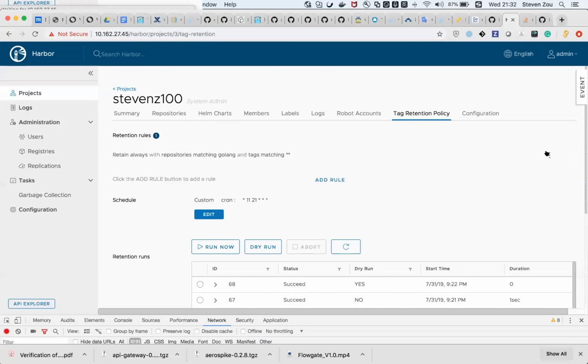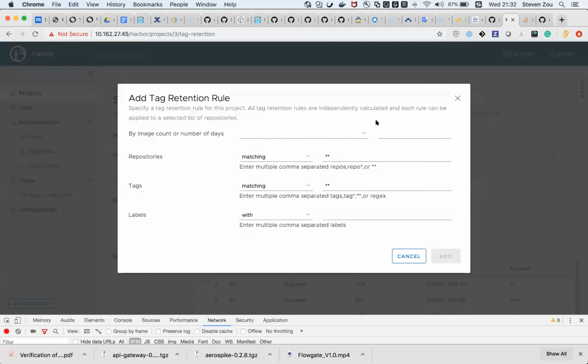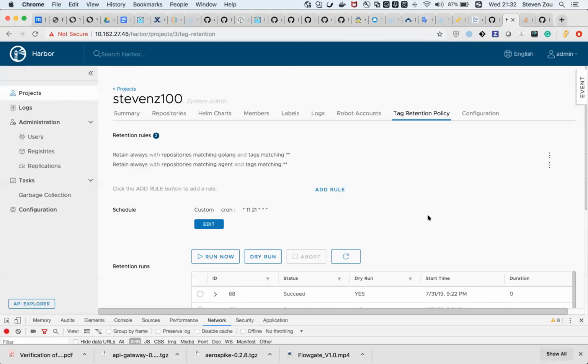Okay, let's add another one. We can add one more rule. Still use always retain. We can select agent. Agent is a chart repository, and we match everything under this agent. Okay, now we have two retention rules.